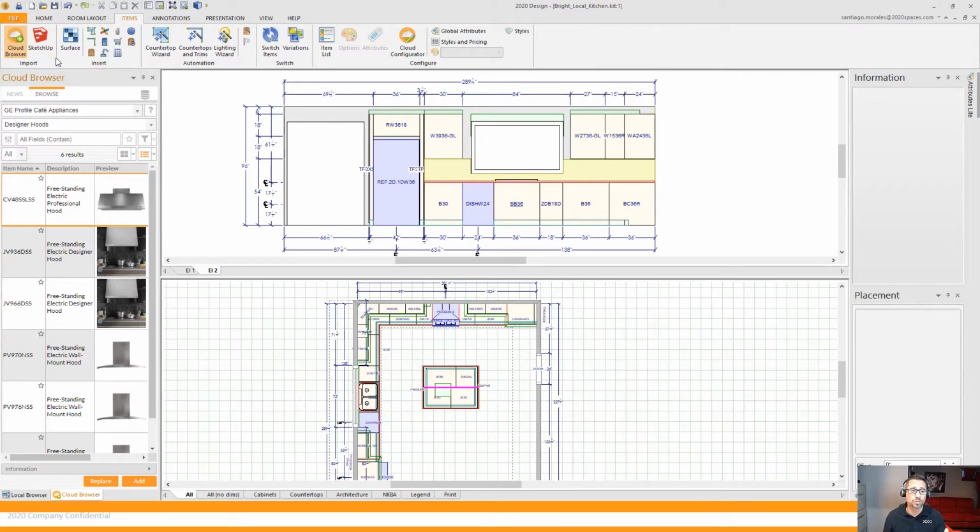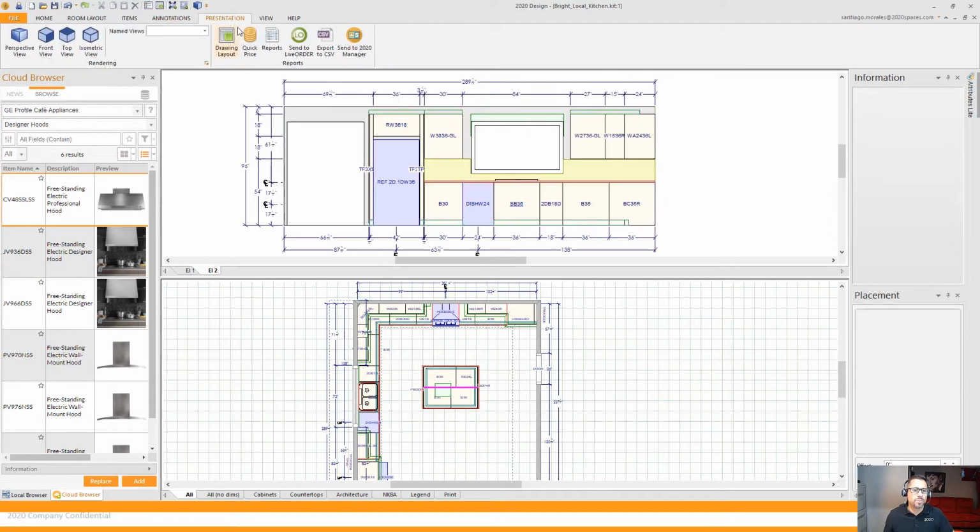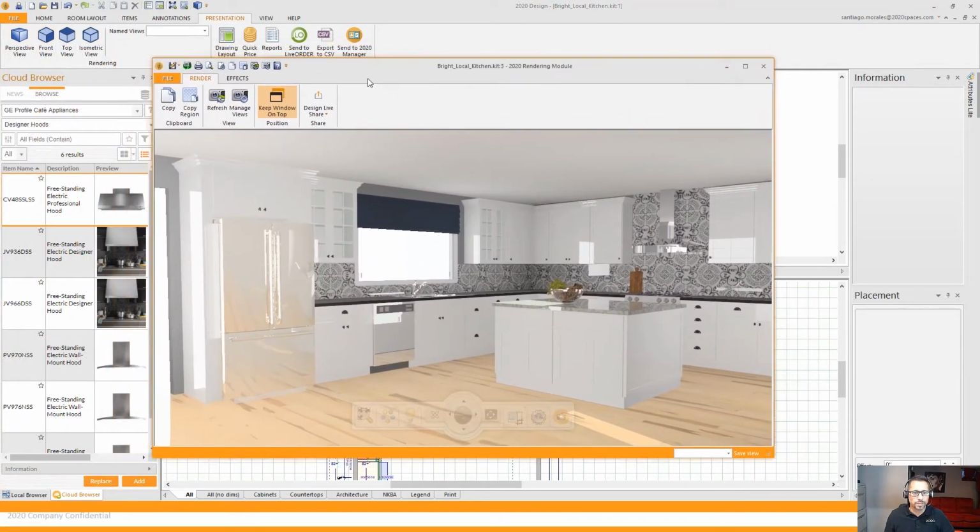We have an interface through SketchUp, which opens up a whole slew of catalog items that you can import right there and then within 2020 Design Live. You can also add countertops, lighting, you name it. We really have a nice variety of items that can be added through 2020 Design Live. The next tab over is Annotation, where you can add additional dimensions to your floor plan or elevation, notes, lines, and 2D shapes. And you're most likely going to finish your journey with the Presentation tab, where you're going to create your perspective. So I'm going to bring up this perspective here.